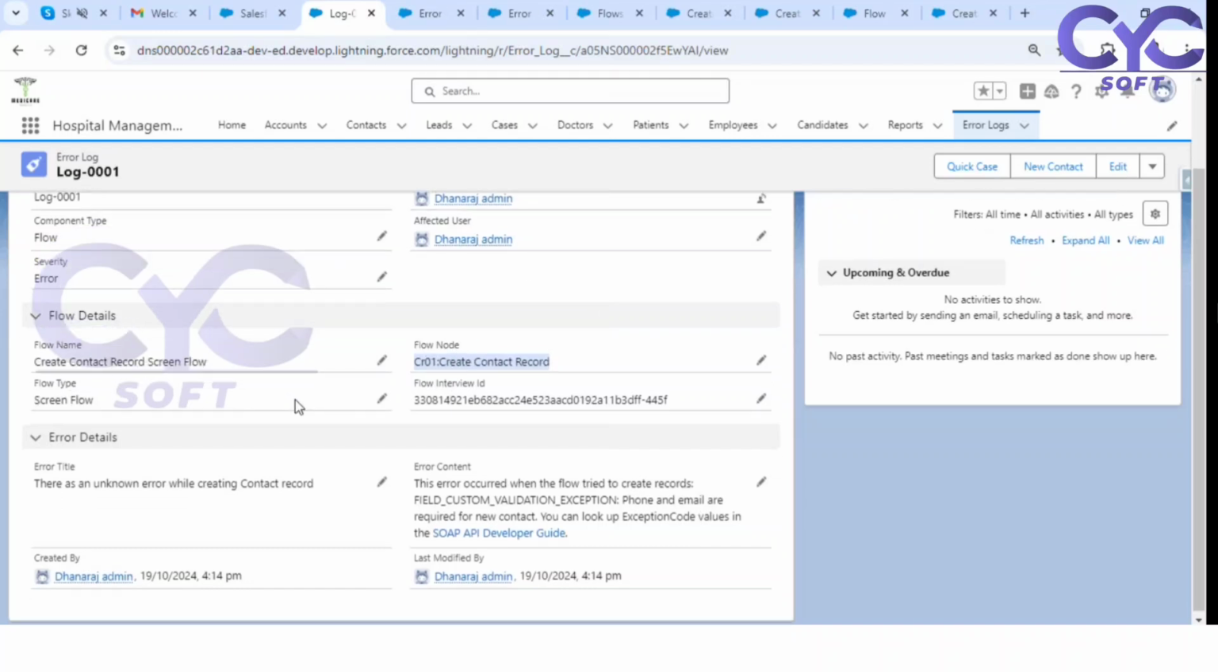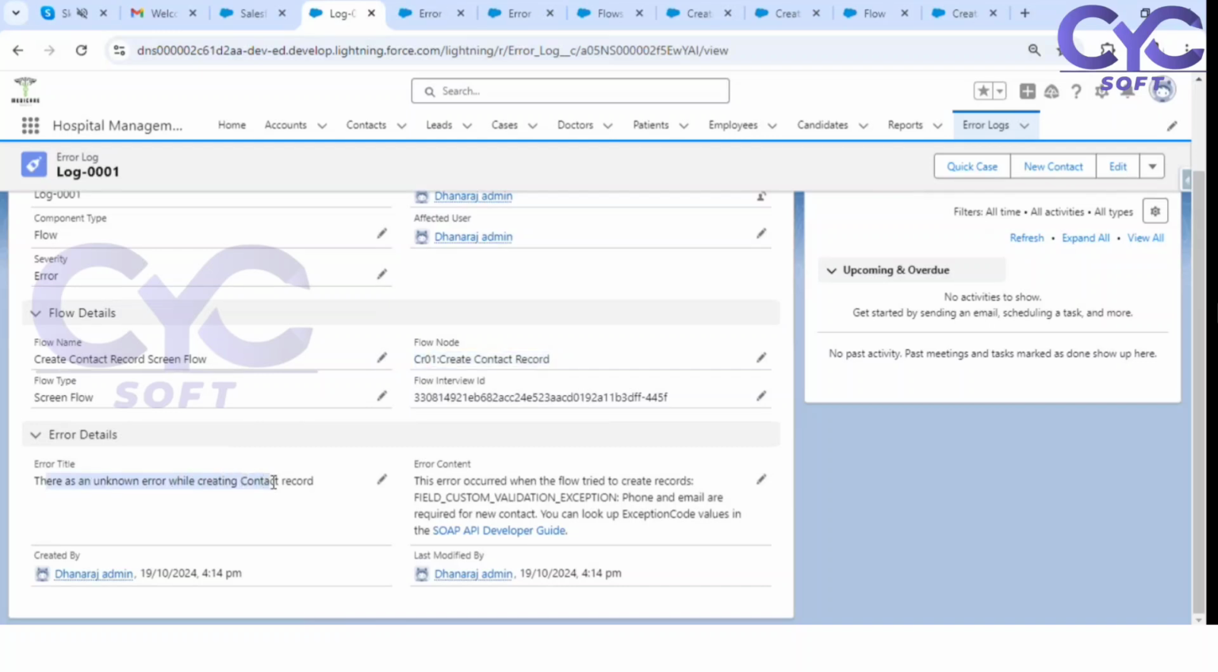The flow type is screen flow. Error detail: see here, there was an unknown error. What is the error? Field custom validation exception. See here, phone and email are required. Now you got it, right? Phone and email are required fields, and last name also is required. It is a standard validation, and these two are custom validations. Right, this is the error content.